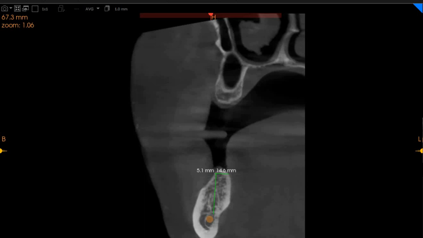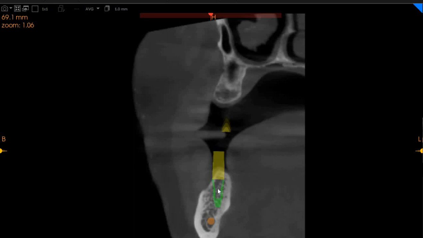Now we have placed all 3 of the implants for our doctor, and those implants look something like this. So we've got one implant in the lower 6 region. It is placed quite deep but has good bone support overall.